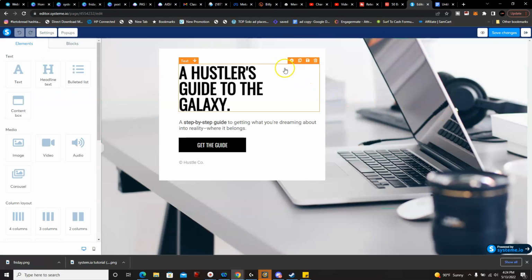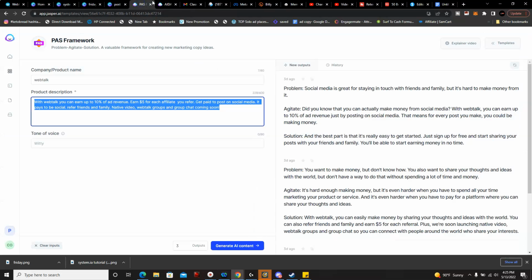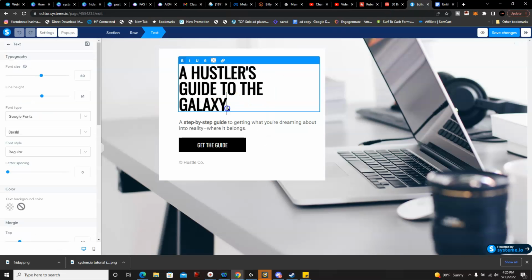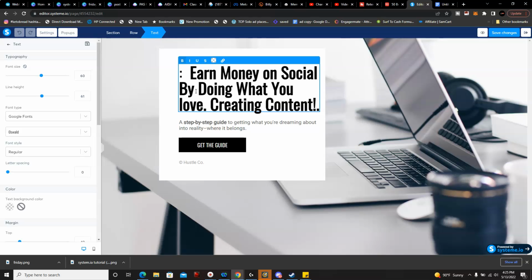In the headline they have "A Hustler's Guide to the Galaxy." We're pretty much going to change that, and due to time purposes I already have something that I created. We're going to copy this, and I got this from Jasper AI, an AI automated system, which I go over in other videos, and I'll tag that. We're going to go back here, exit that out, and then begin editing it and changing it to the way we want it.